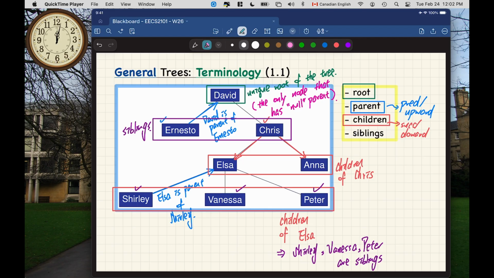I'll point this out first because they have a special name, which we'll get to. Think about Ernesto here, and also Shirley, and Vanessa, and also Peter, and also Anna. So all these, let me just say one, two, three, four, and five, are the nodes with no children. Okay, I think that's good.